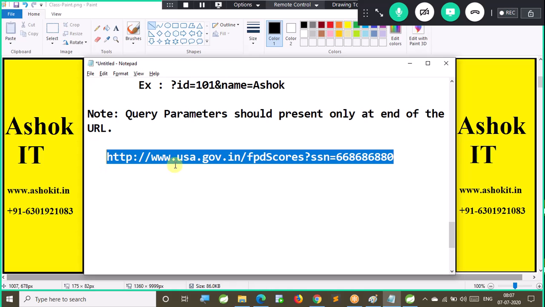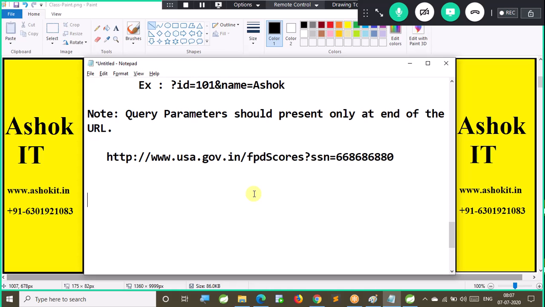Similarly, in the USA, if any person wants to take a credit card or apply for a loan like a house loan or personal loan or whatever it is, then they also have a concept called FPD scores. That is one project, FPD scores. In India nowadays, Aadhaar card is mandatory for everyone. Every person should have an Aadhaar number. We started this recently, I think the Aadhaar card project got started 4-5 years back.